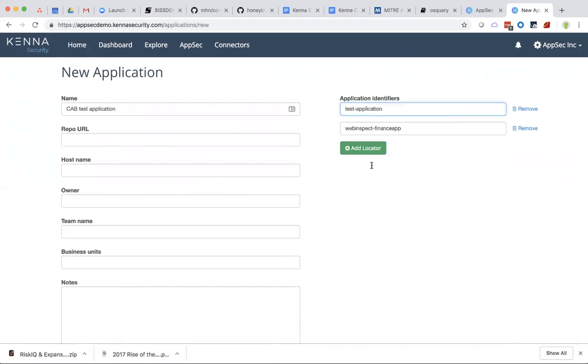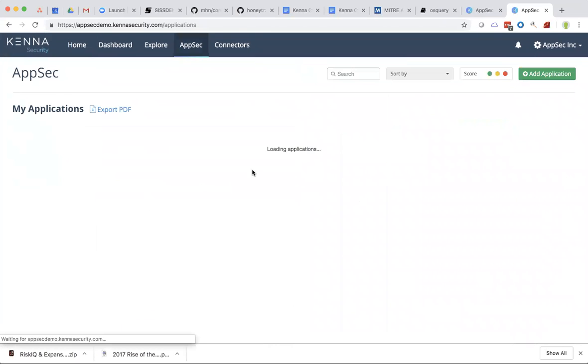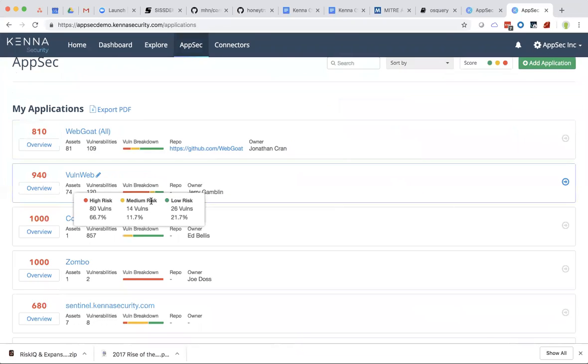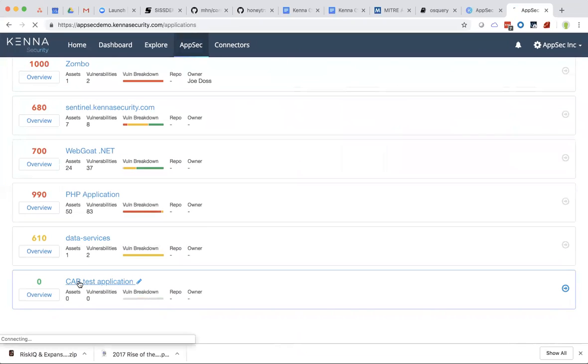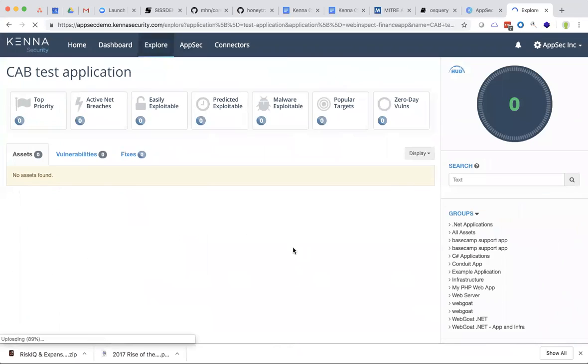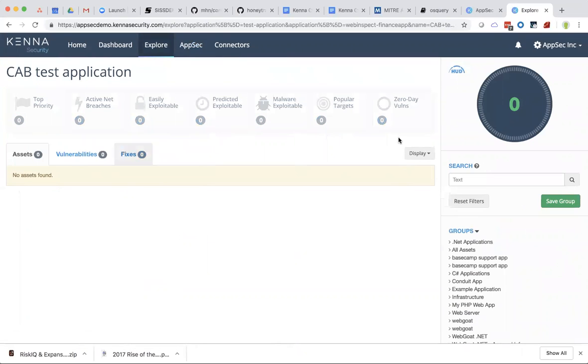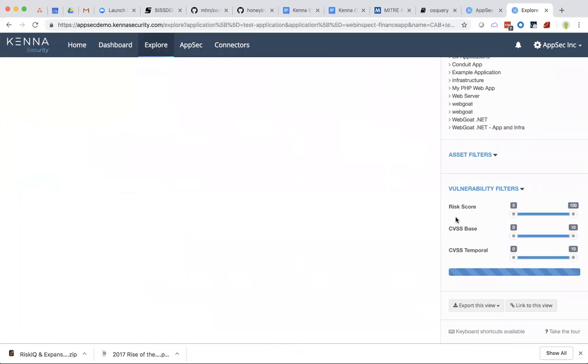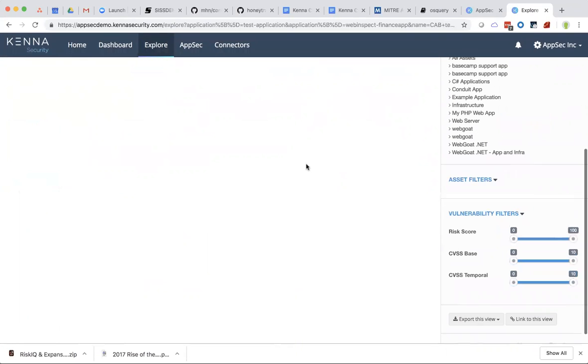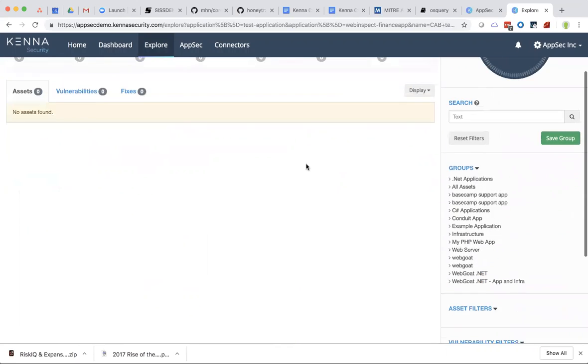These are the identifiers that allow us to group those things together, from an individual source. So this will pull in all the URLs from Checkmarx, assuming Checkmarx calls it test application, and this will pull in all the finance app stuff from WebInspect. As soon as we hit save, you'll see a new application show up here. And obviously it's 0 because there's nothing associated with it. As soon as we hit those connectors and they pull in information that has that application identifier, it'll start to populate this.